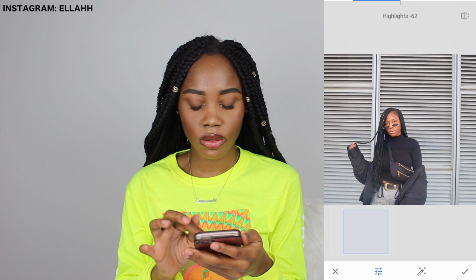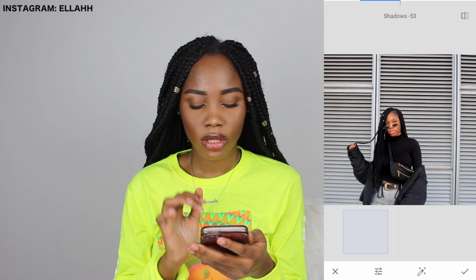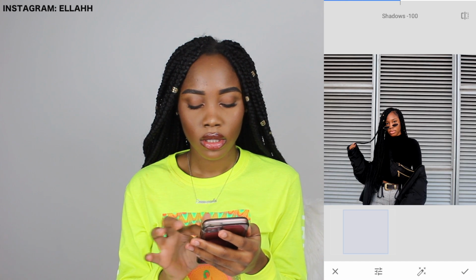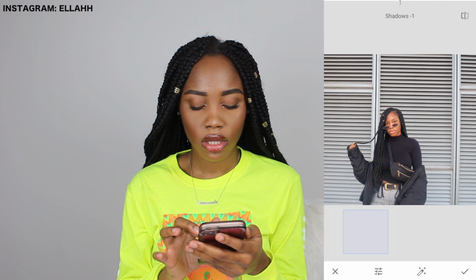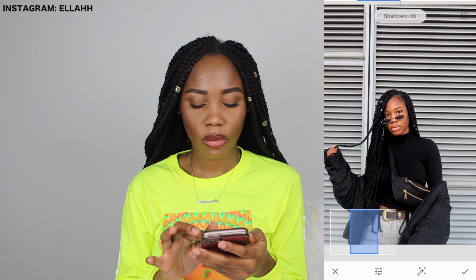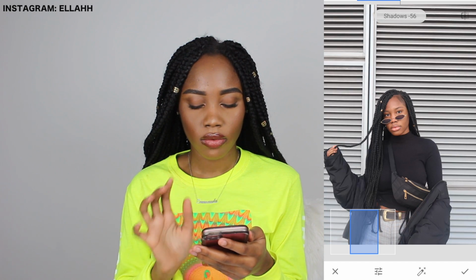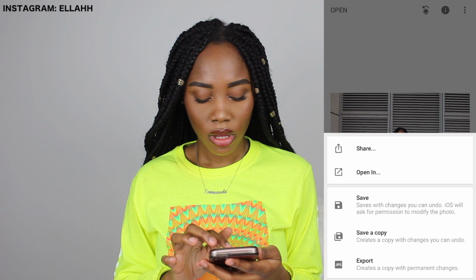And then shadows. This is what adds that black effect to it. See how it looks now? See how it looks when you increase it? So I'm just going to darken it. Before, after, before, after. I'm going to leave it the way it is, and this is the final touch. So basically, with the Snapseed app, all I do is use the Tune Image tool. I'm just going to save this.